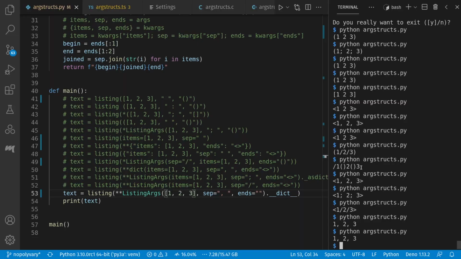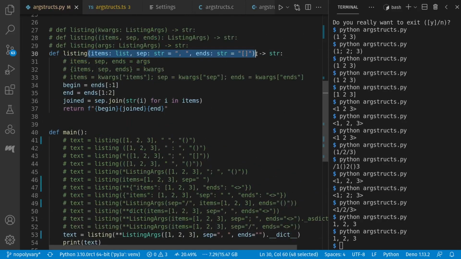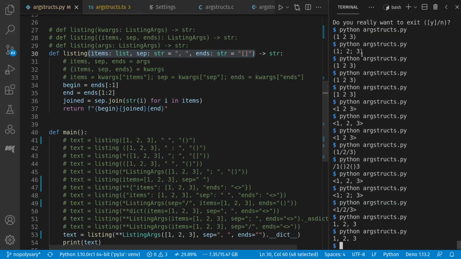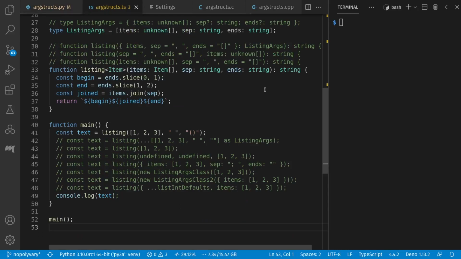So we've seen a number of data types in Python that are in some ways very similar to the implicit data type of the function parameters. We've also seen how often these days in Python, there's more than one way to do it. Tim Toady, y'all. Let's go on to TypeScript.